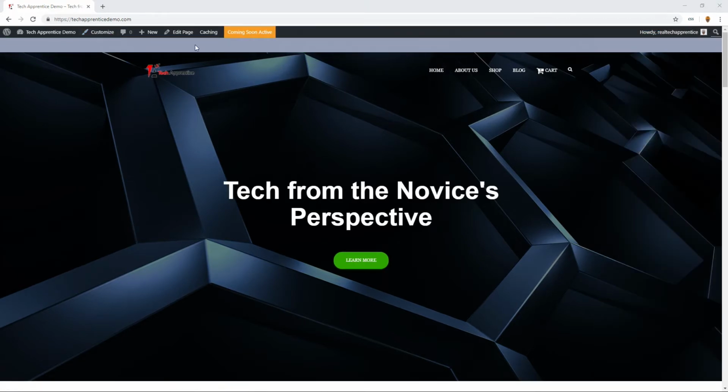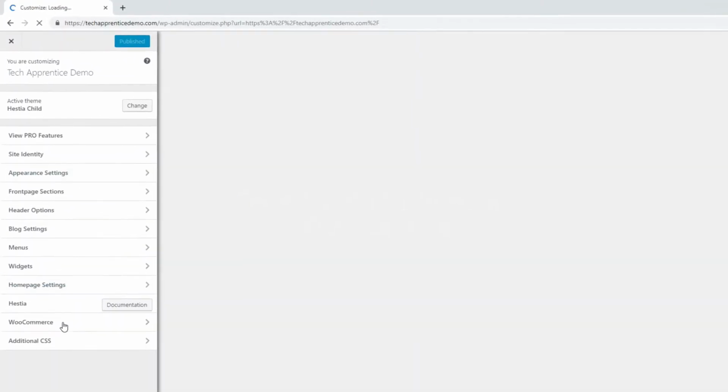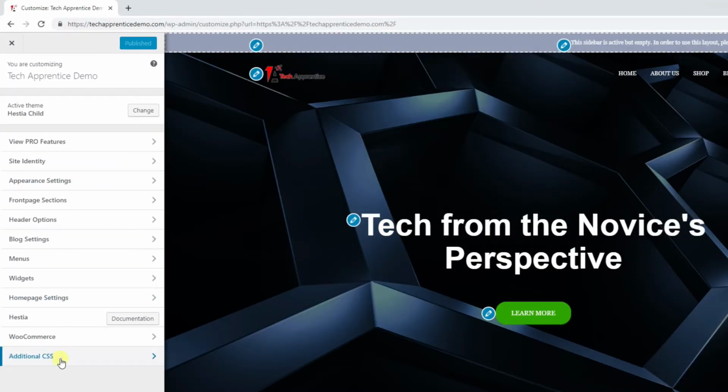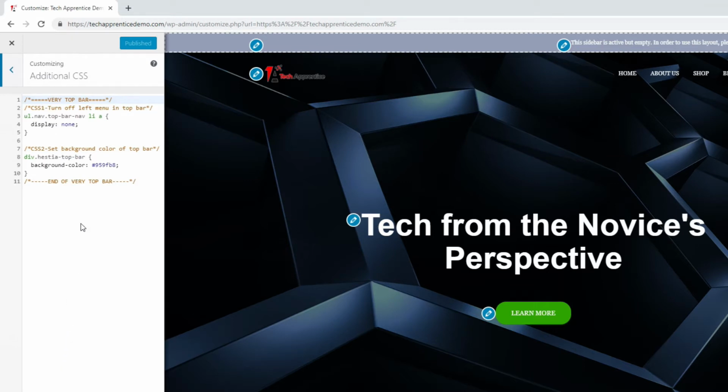Okay, so now we've got our top bar styled. I'm going to go ahead and move on to this navigation bar here. So that includes the logo and it includes this menu here. So what I'm going to do first of all, go back into our customizer. And I'm going to go ahead and go down here to additional CSS. So we've got our top bar section separate there. I'm going to drop down here, right below it.